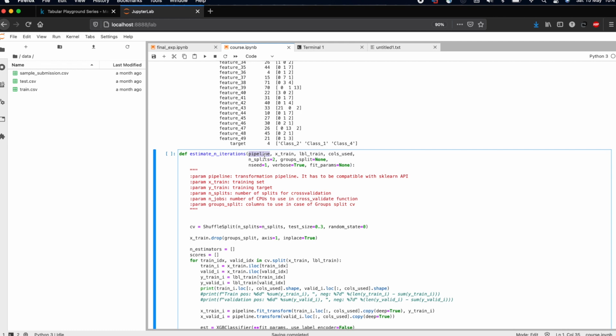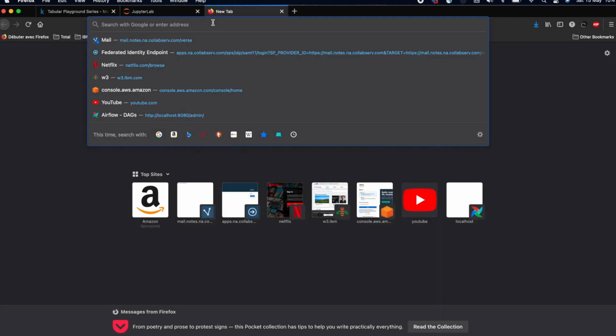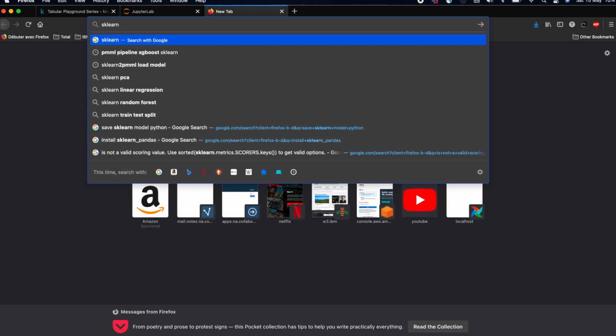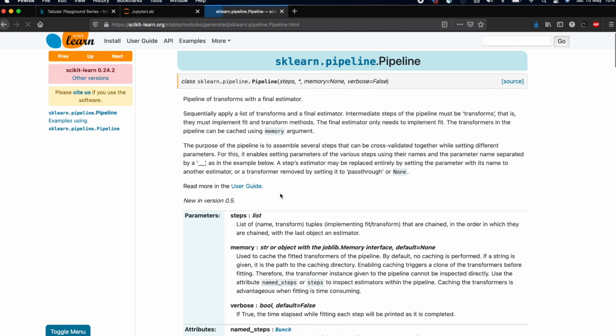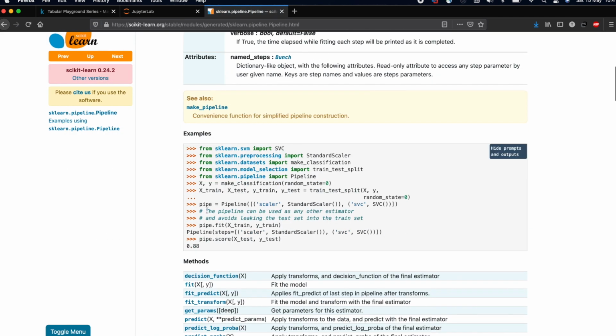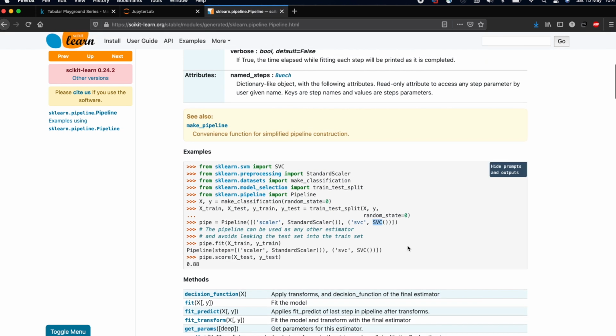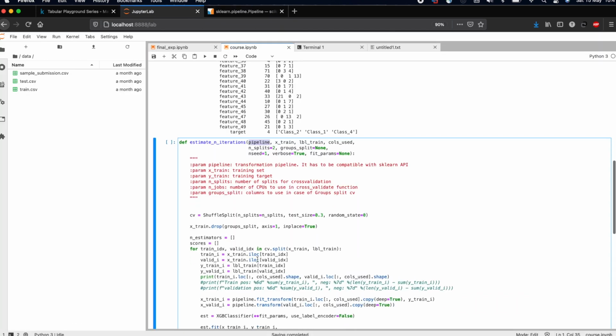methods very well within the pipelines. And if you want more information about these, you just go to Google and type Scikit-learn pipelines, and then you go to the pipeline and you can see how they are using it. So for this example, they are doing a standard scaler and then a support vector machine model. So the same way you can build it and do a standard scaler and then an Xgboost model. So let's go back to our function.